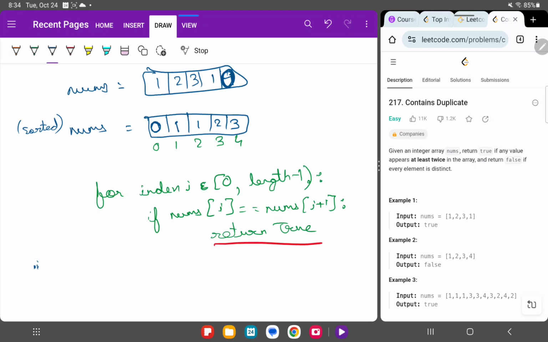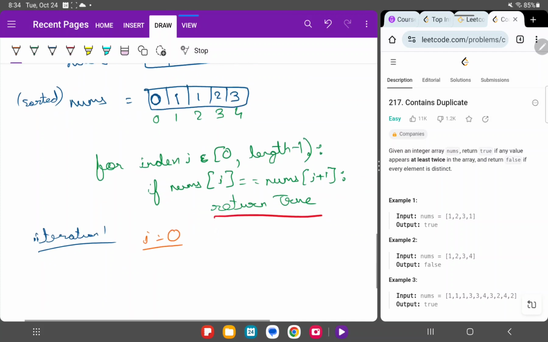So let's say iteration 1. So what will happen in iteration 1? I would be 0. So nums I would be 0. And what is nums I plus 1? That is 1, right? So this is not equal to this.